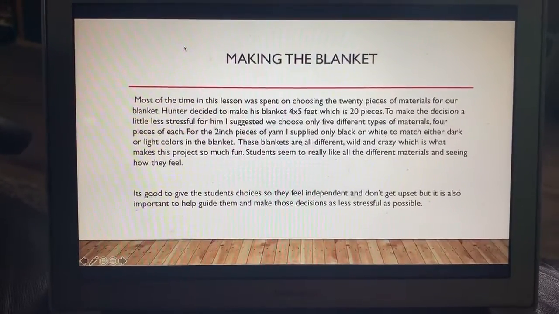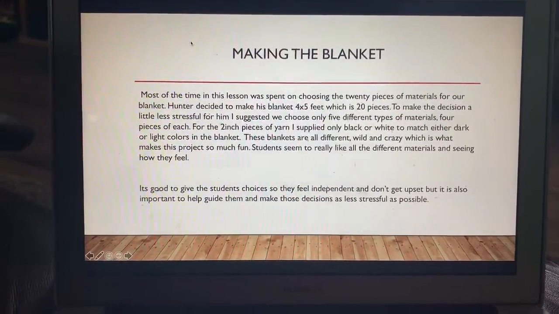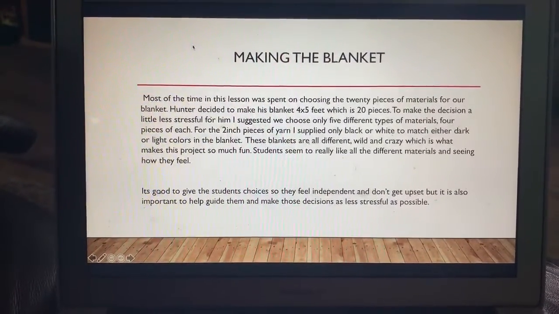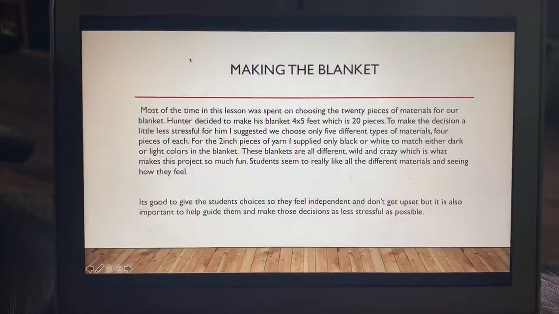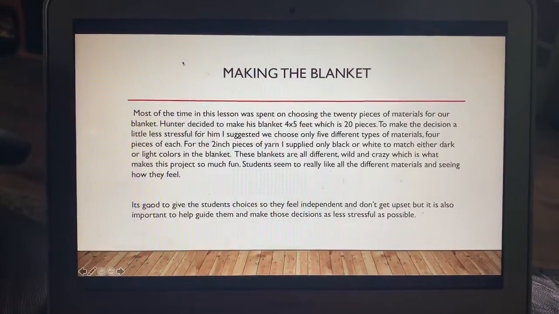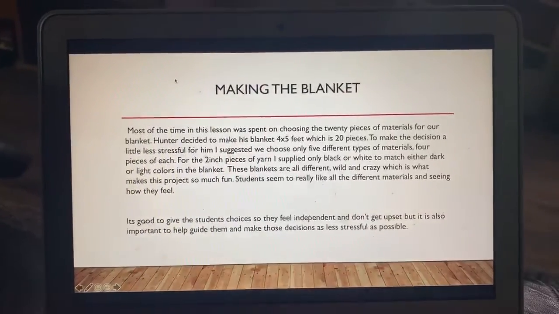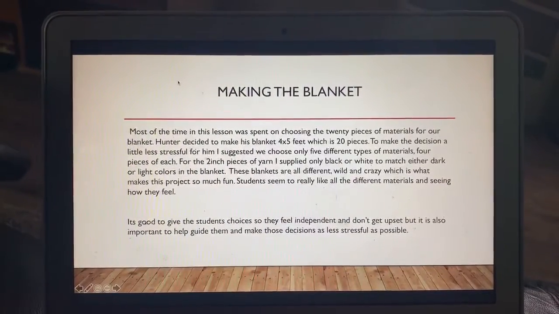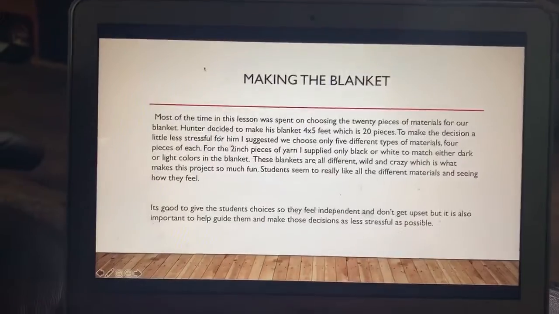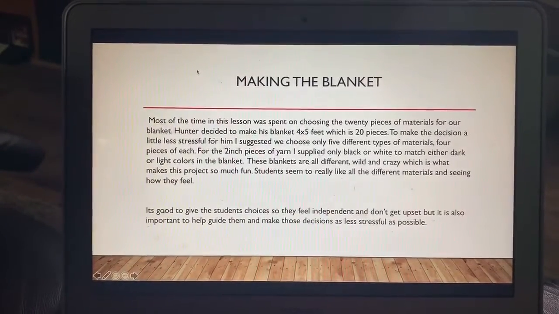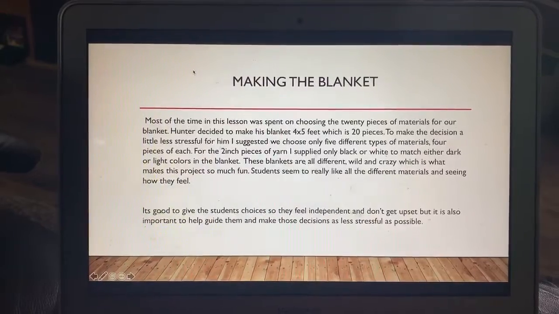For the pieces of yarn that connect the different pieces of material to create the blanket, I chose only black or white to match either dark or light colors chosen by the student. These blankets are all different, wild, and crazy, which is what makes this project so much fun. Students really get involved and seem to like learning and feeling about all the different materials.